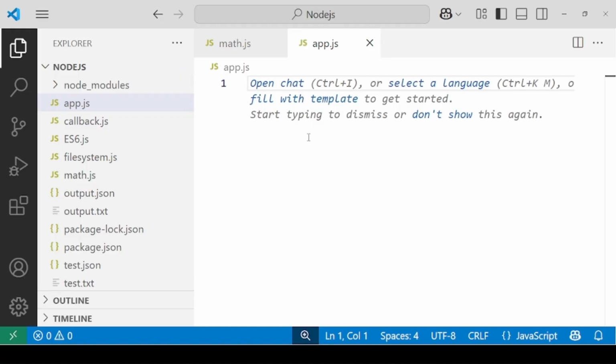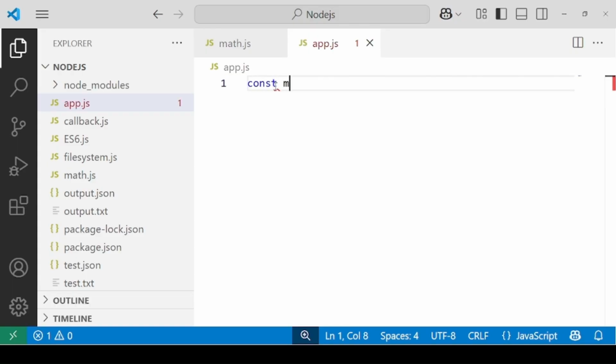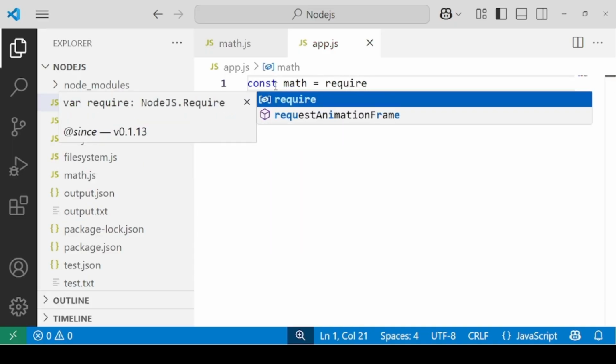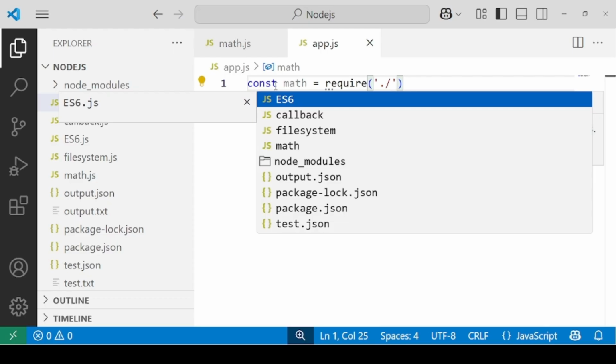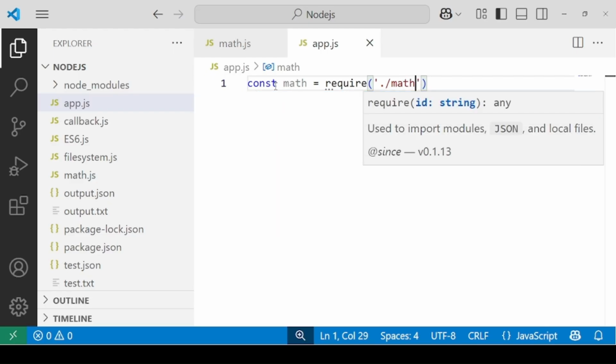Now in order to import the math.js, there are two ways. One is CommonJS, we already know about it. This is the default way in Node.js, and the other one is ES6 that we have been using for the past few videos. So I'll tell you the first way: you need to create a variable, let's say math, const math equals require, and then put down the path. We are already in the same directory, so you just need to put dot slash and then math.